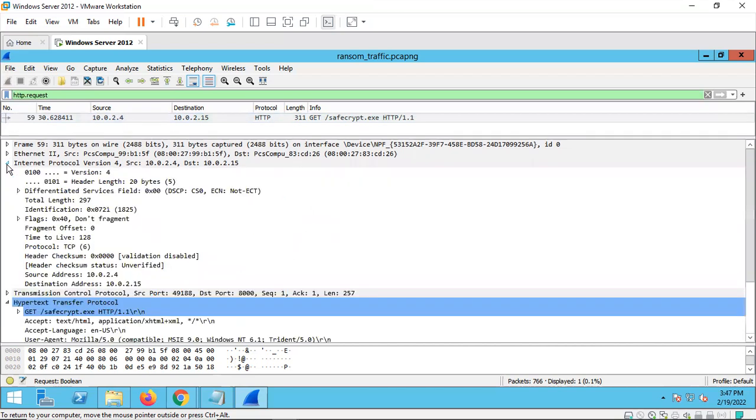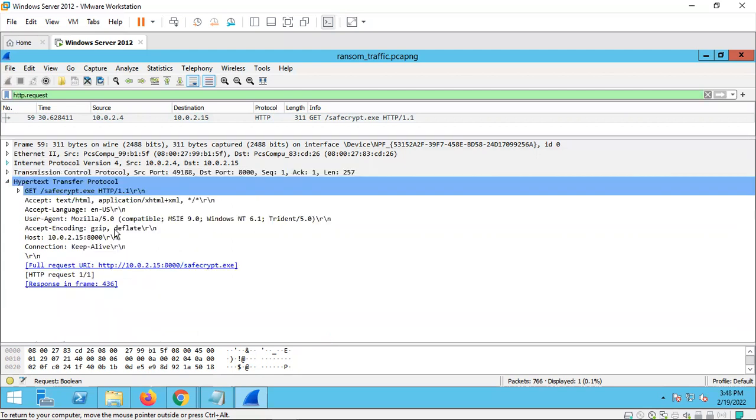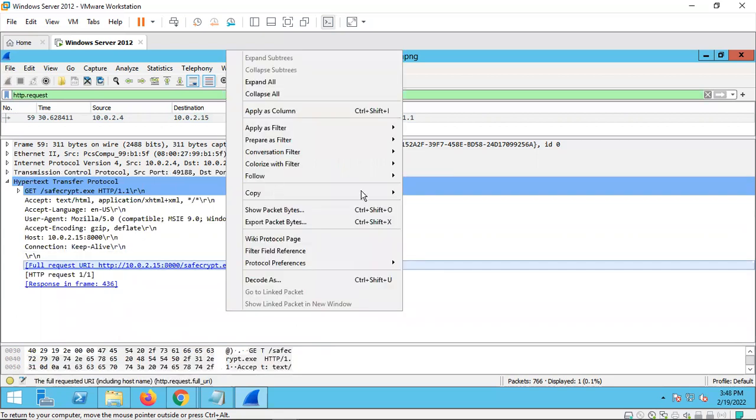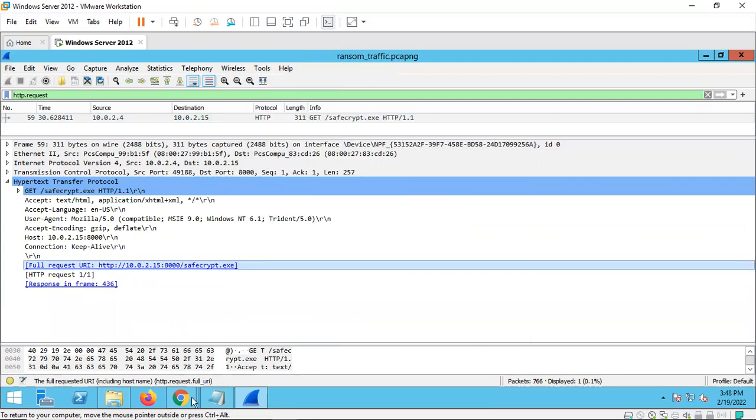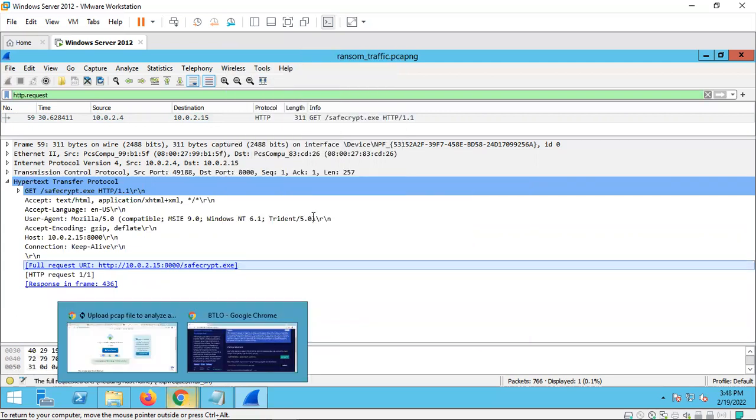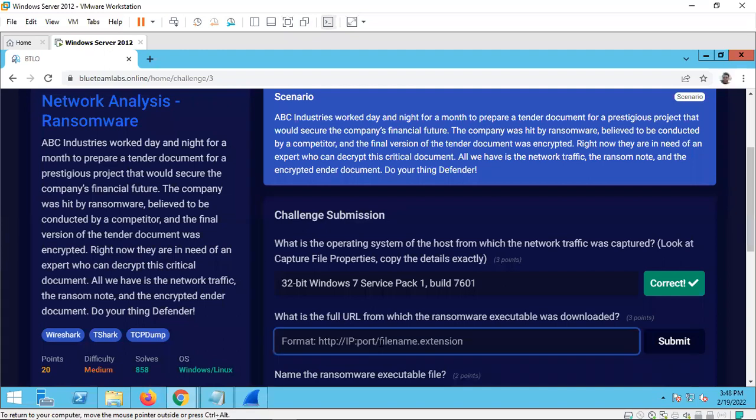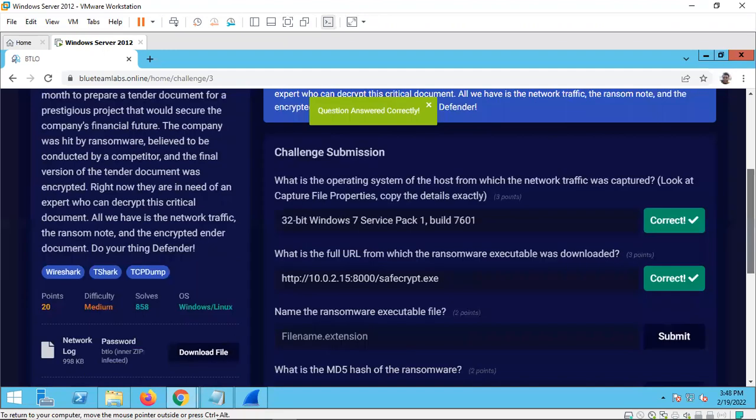We can gather other information around the IP addresses, right? This is the source, destination, the source port, and also the destination port. But the question that was asked is around the full URL. So what I'm going to do is copy the value, and off we go. Let's see if that suffices. Here in this format: http, IP, port, then the file name and the extension. So let's see, this should suffice. All right, guys, I think this suffices.